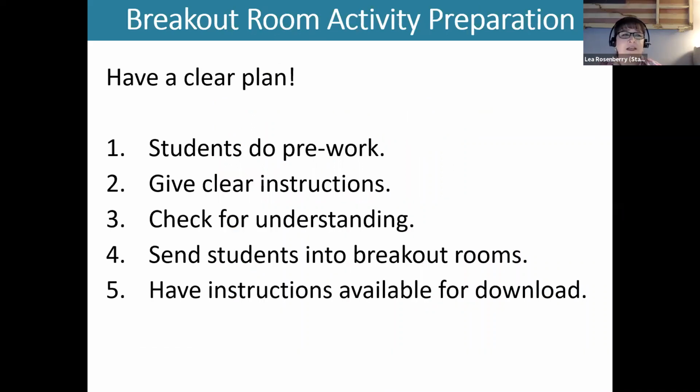So right here, you want to make sure you have a clear plan, right? Now, the first time you use breakout rooms, students are going to be learning how to use them and you're setting the ground rules. If you do it once a week throughout your class, they're going to be pros in no time. So this is just what to think about ahead of time. I just don't want you to think that every single time it'll be cumbersome.